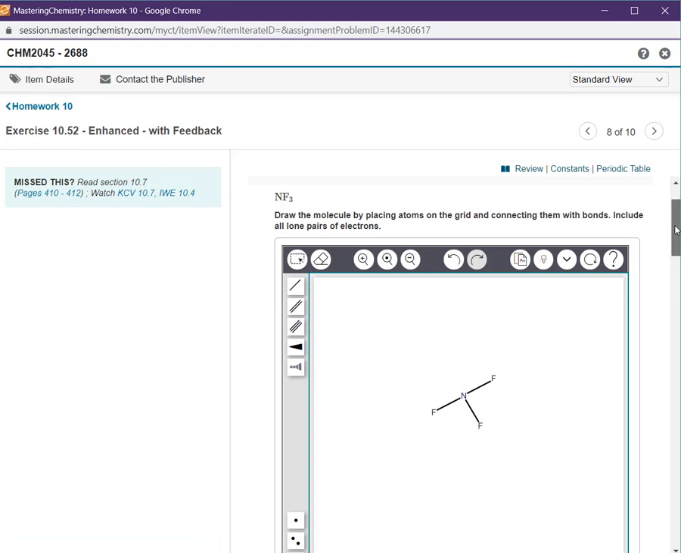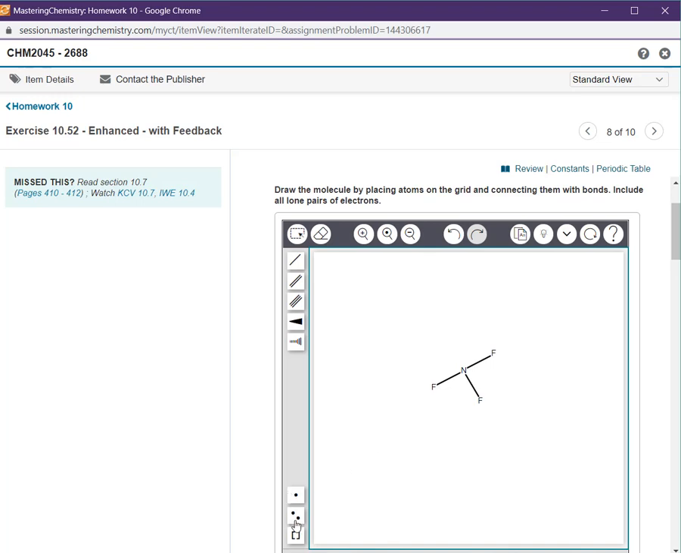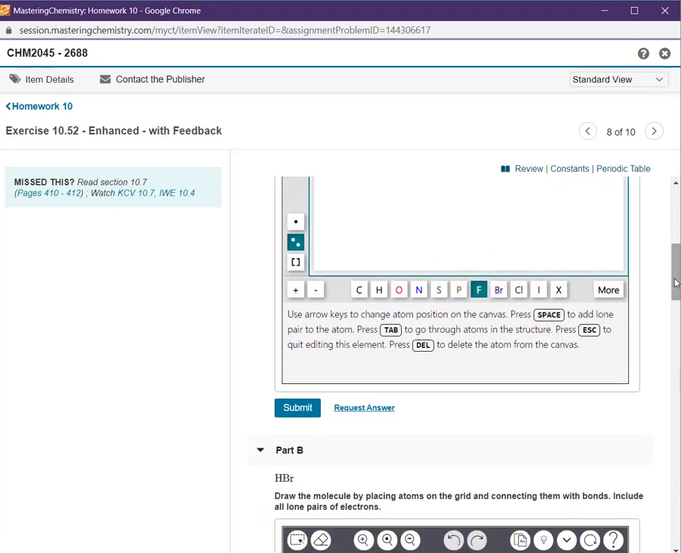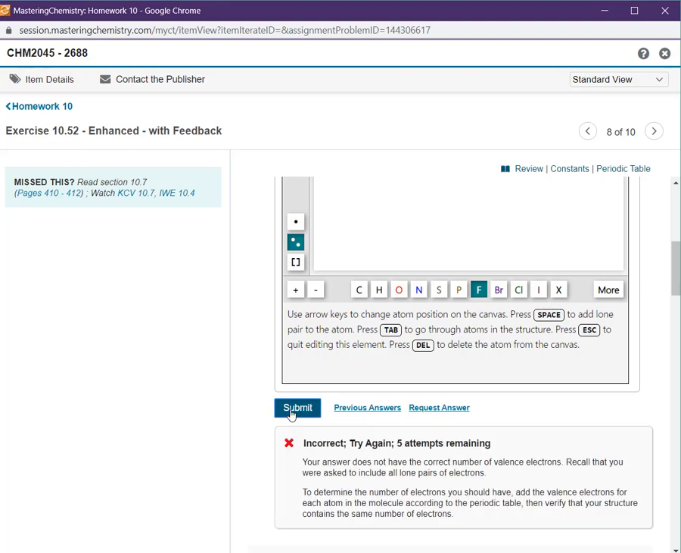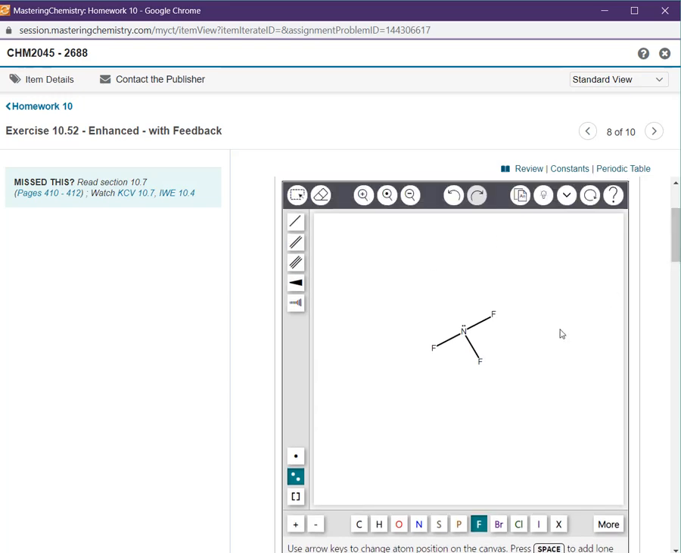So in order to show a lone pair, there are these dots down here. And so I can click on these dots and click them there. And now I've got an octet around nitrogen. So I'm going to end up hitting submit. Let's see if I get that green arrow. Oh, no, I don't. I get the red check mark of unhappiness. And it says I do not have the correct number of valence electrons.